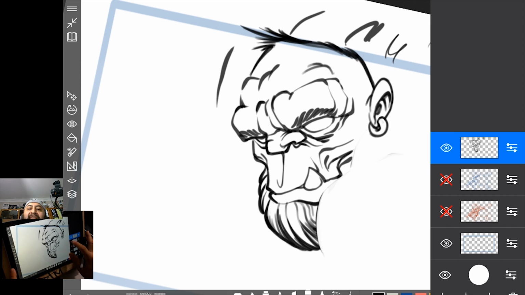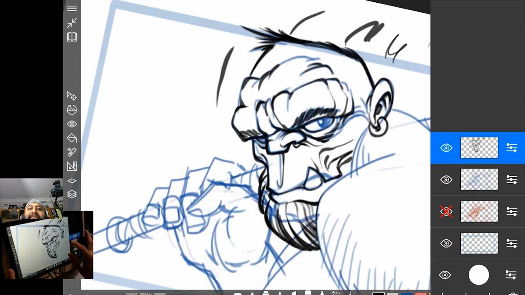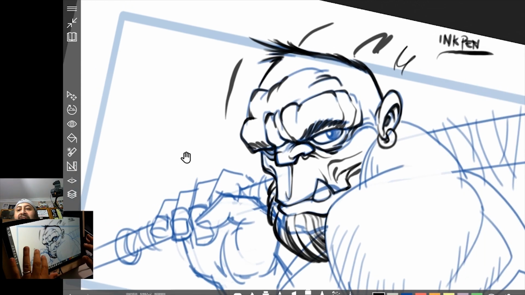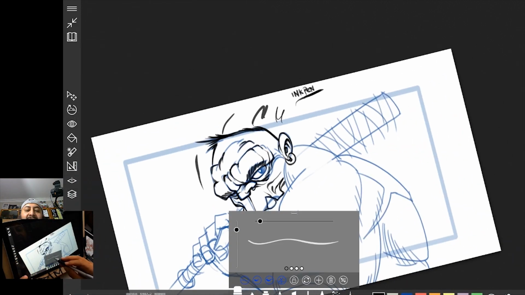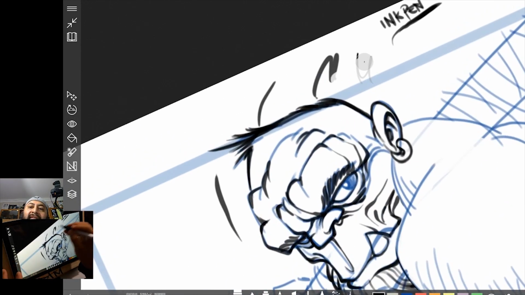This is more detailed than a storyboard will ever have. Let's go ahead and get these out and turn up the opacity. Let's get that.